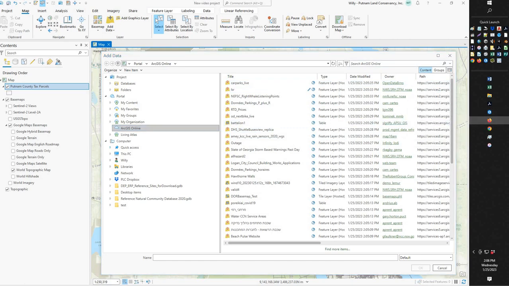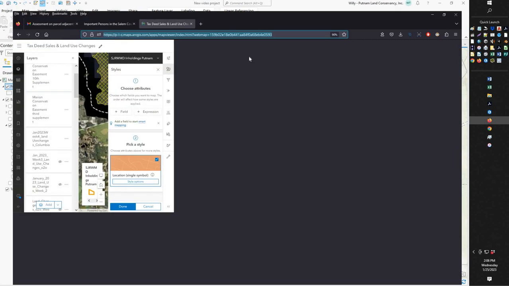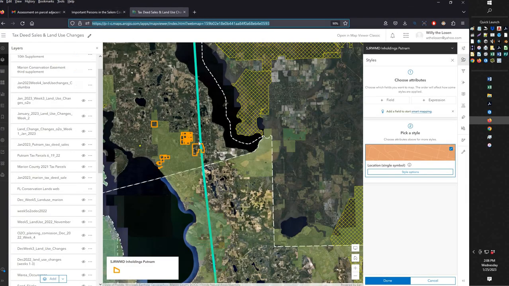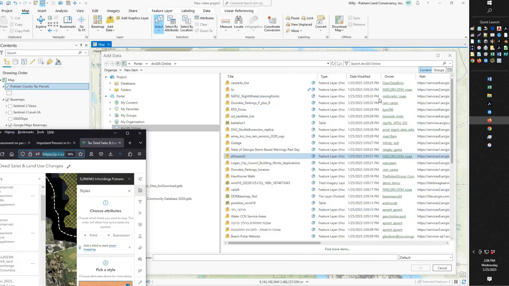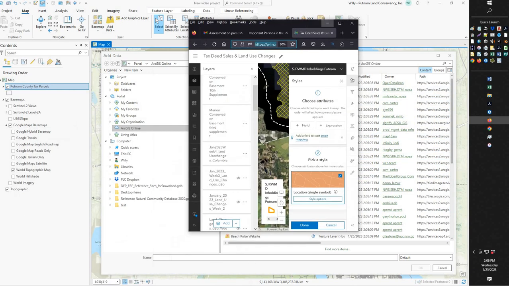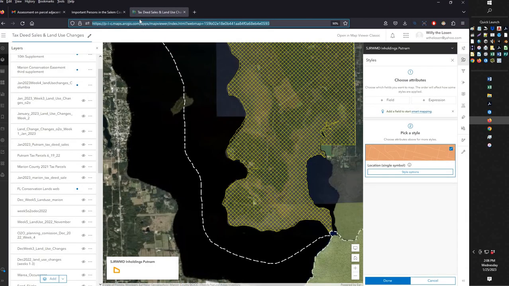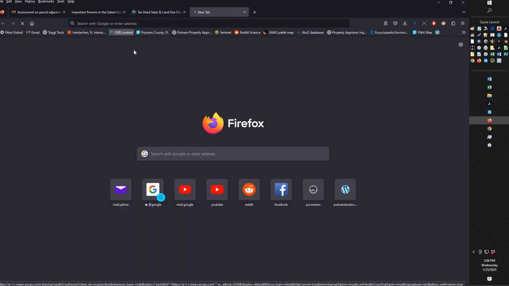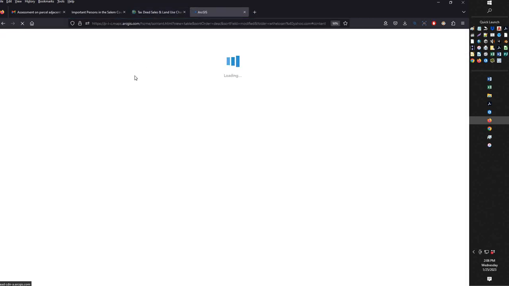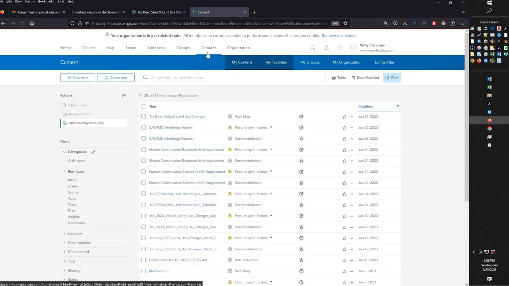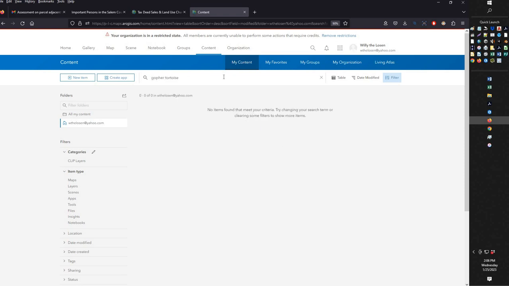If you want to find more details than they give you in here, you can see there's not many details, just a name. We can go to Esri's website, and we can search like this. We'll be logged in, we'll go to content, and we'll try to search for something. Let's say we want gopher tortoise.